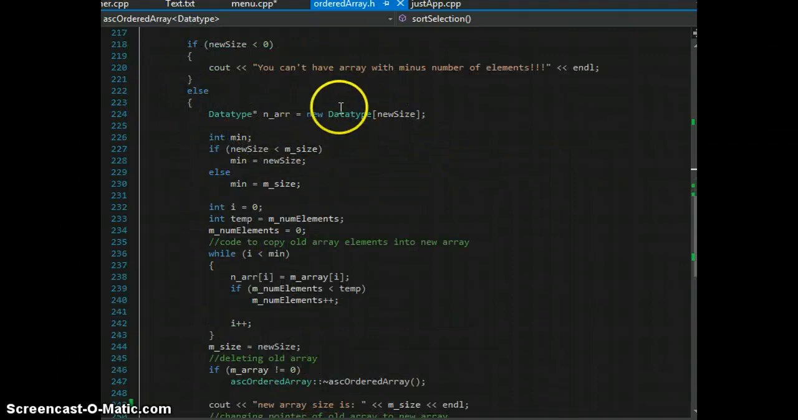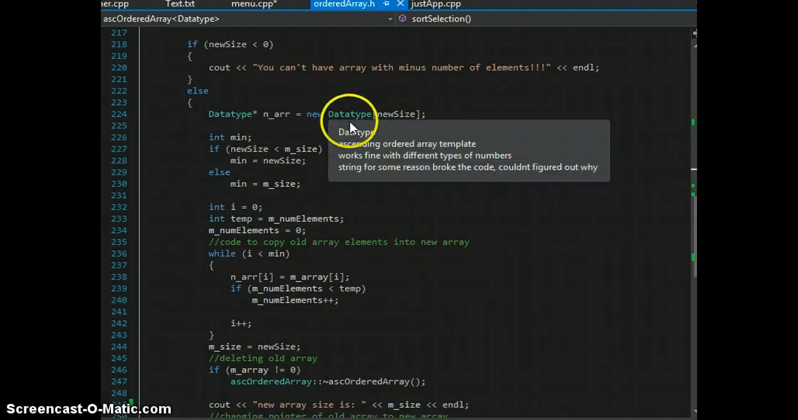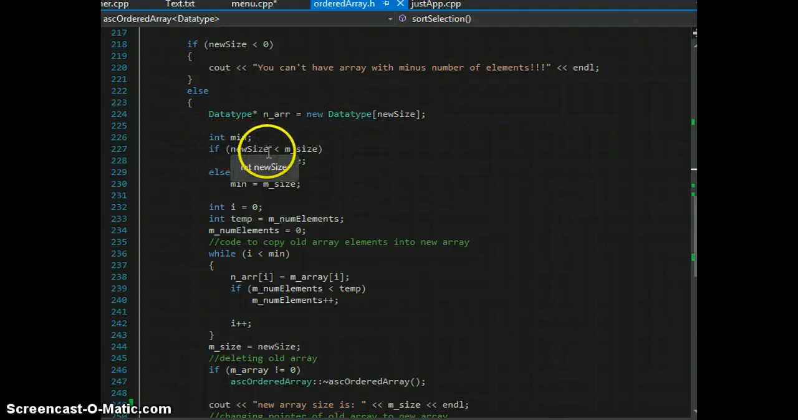Else we just create a new array of specific data type. We set the minimum value for the size of the array: if the new size is less than the size at the given moment, so if you want to make an array smaller, we just set the minimum value for the new size. If not, we just set the minimum value for the size the array already has.